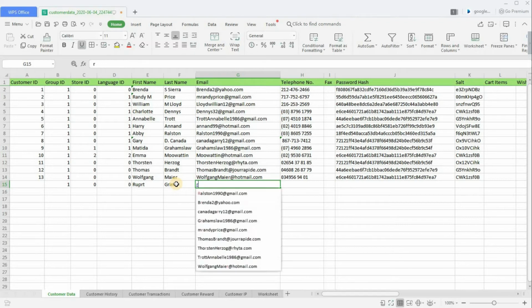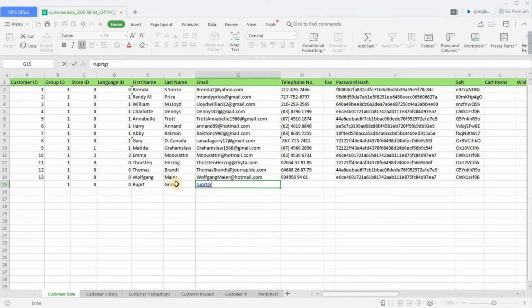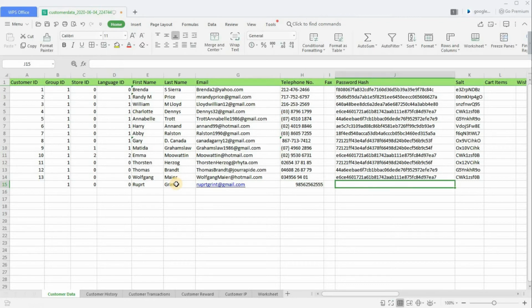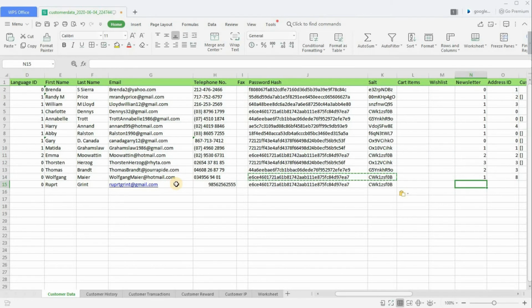Email, rupertgrint@gmail.com. Telephone number, some random number. Password hash: either you can leave it blank or copy and paste someone else's password hash. The customer would be able to reset it when he tries to log in, or you can reset it manually from the customer panel. Or if you know the exact hash and salt, you can enter it, and the string matching that hash would be the login password. If you don't understand this password hash thing, just leave it blank.